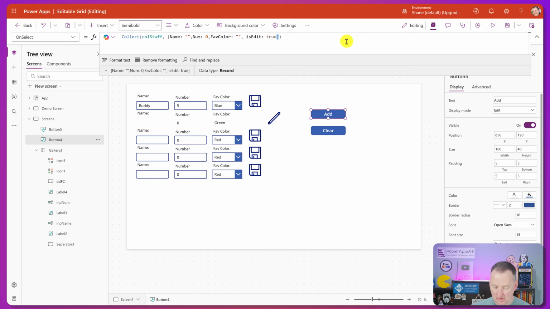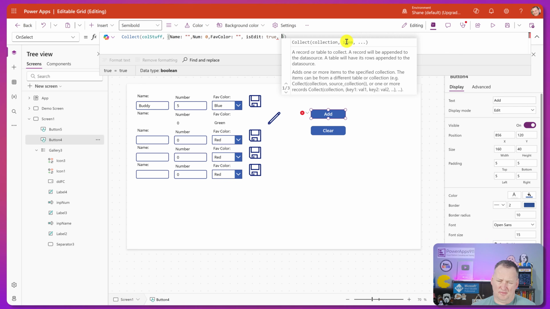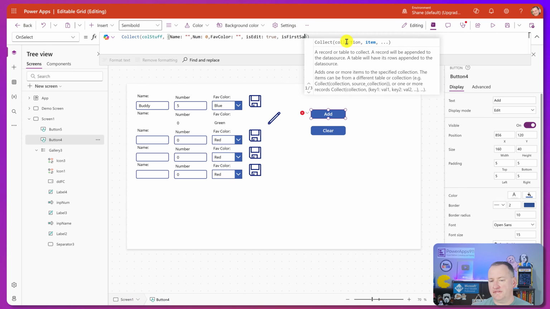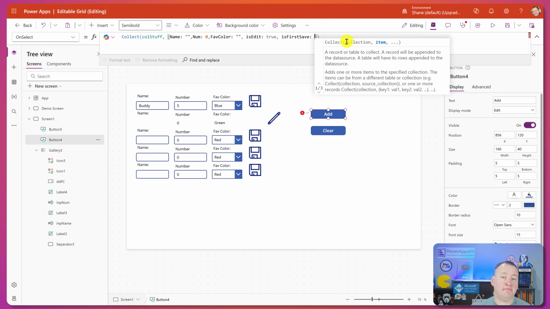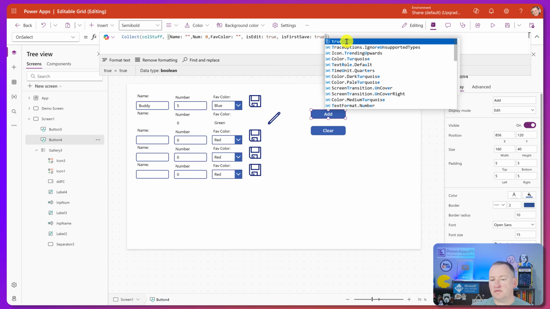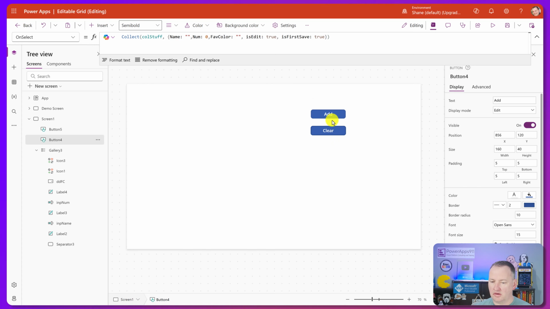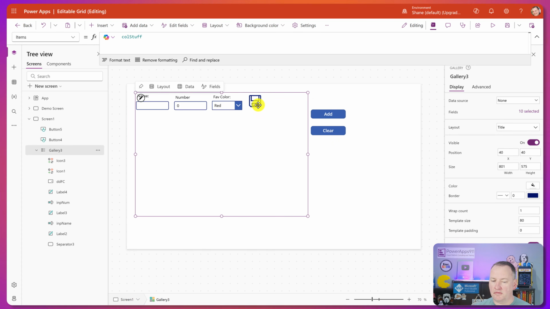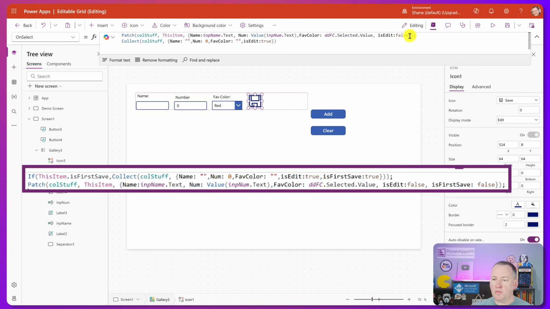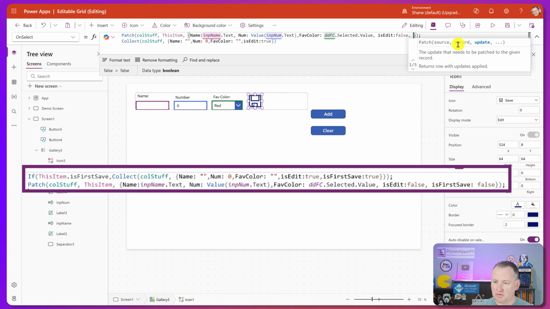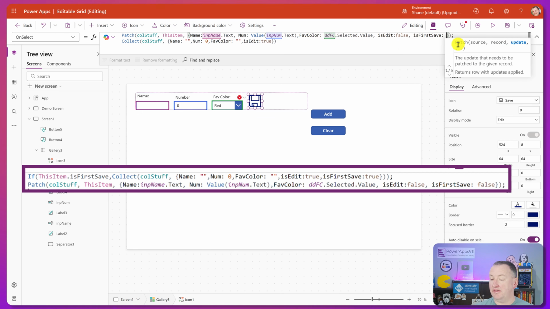We're just going to add another column to our table. Columns are free. And we're going to call this is first save. I would never call it something that big, but that just makes it easier for us. We're going to say is first save is true. So now if we clear and we add, we have that column available. And when we patch this now, I want you to say is first save is false.